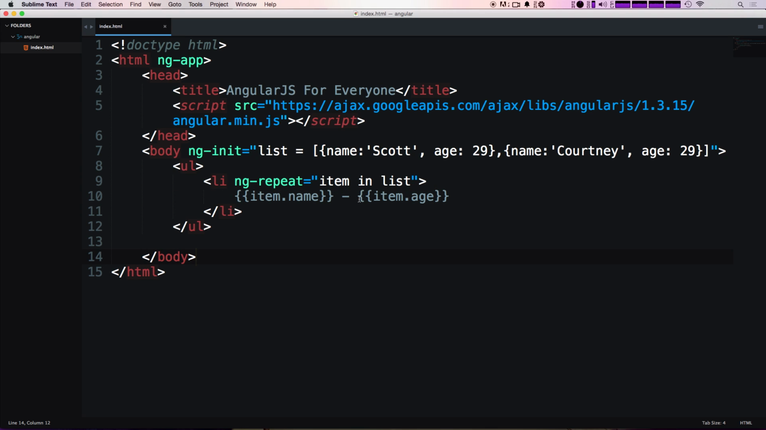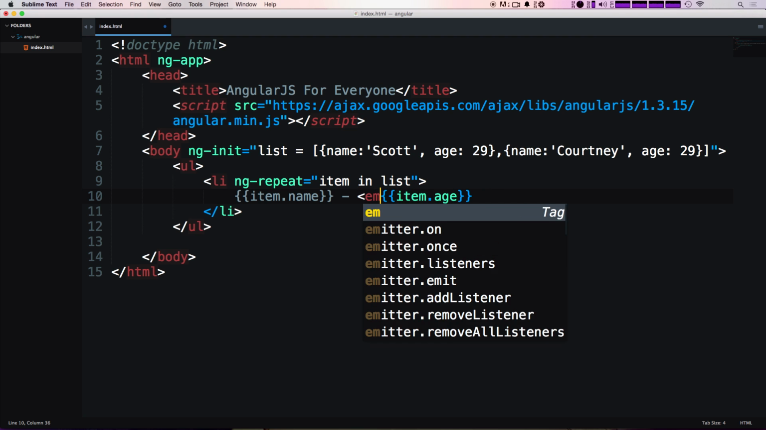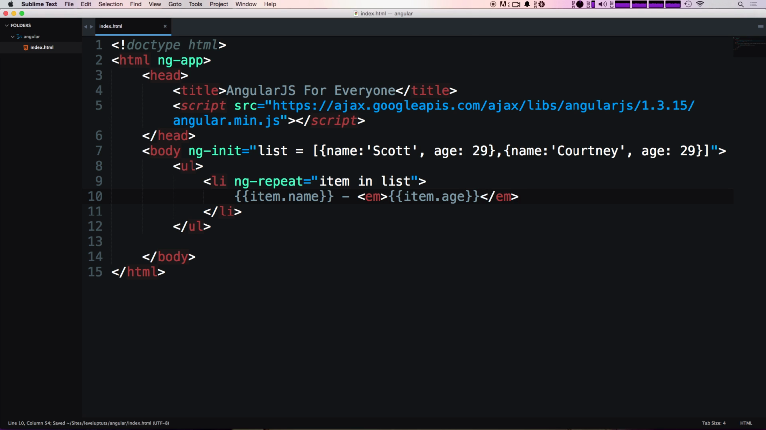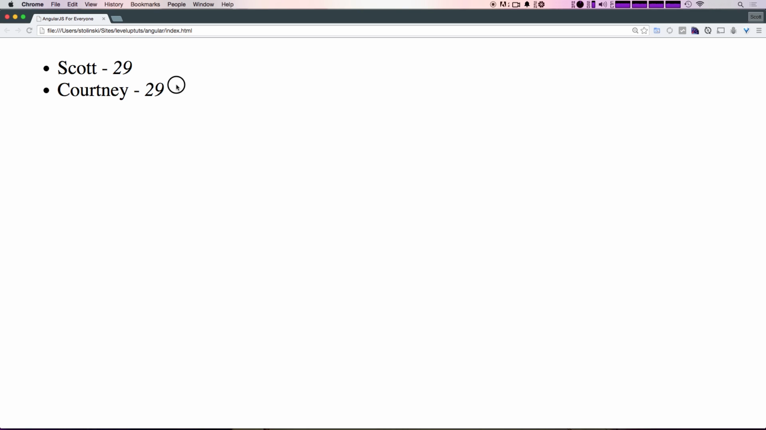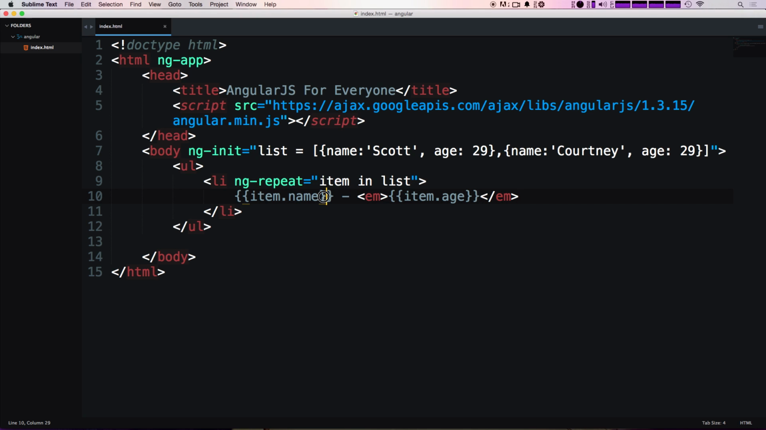What's cool about this is that this is really just HTML. If you want to style any of these things differently, you can always wrap something in a span, or maybe wrap this in an em tag for emphasis, and refresh. You have access to all of this data, so you have complete control over everything, and it's working with the tools that you're used to working with. You just augment it with these directives such as ng-repeat, ng-init, and many more, which we're going to show you. So this is an introduction to ng-repeat.